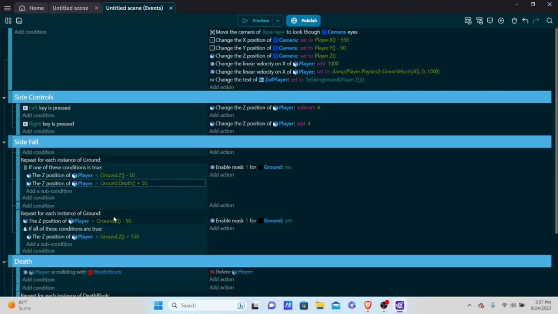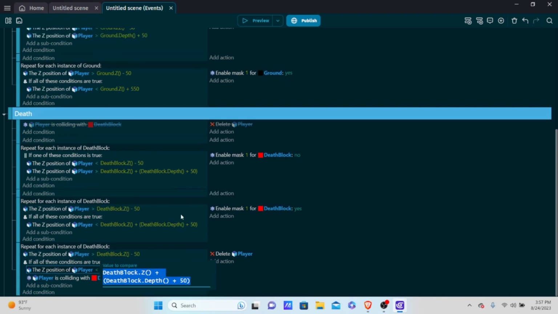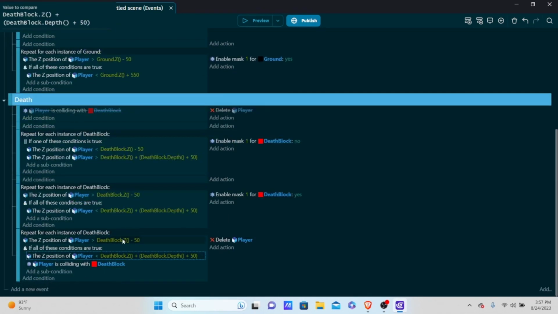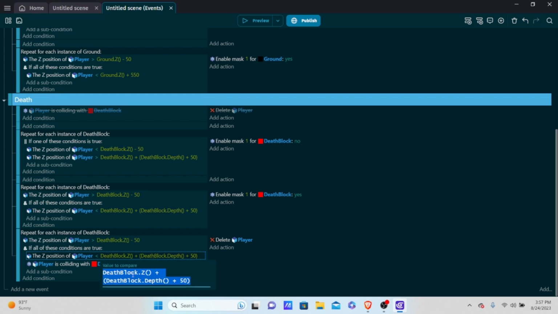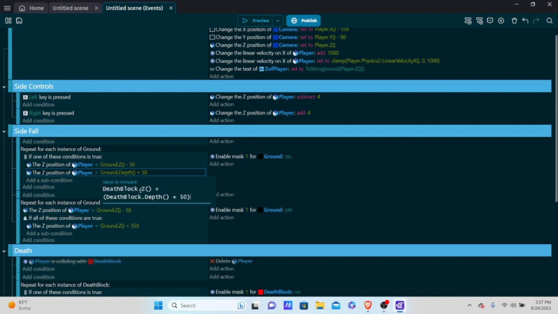So I found the issue here. We're going to basically use the same code that we use here with this def block, but instead of using the def block, we're going to use the ground block in order to actually fall off of the platform. For the one that says delete player, click into the value to compare, copy this using Control C, and go into ground.def. In the one where it disables the mask, instead of def block.z, we're going to put ground.z.